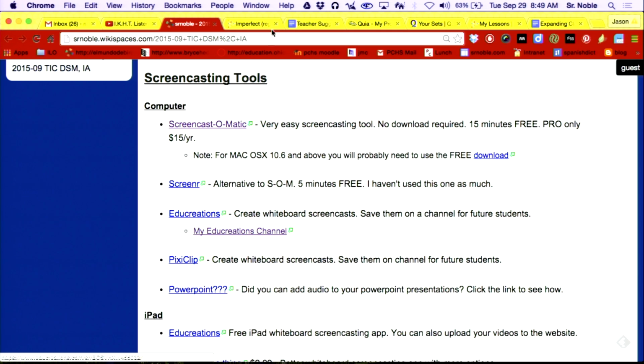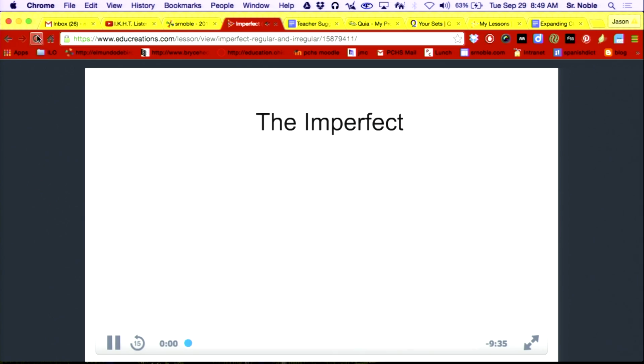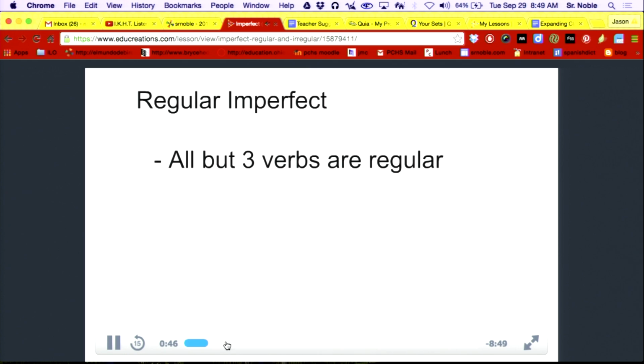Let me see if I try it again. Normally what will be going on is there's like a whiteboard and you can just kind of do, there we go. So now this lesson is showing up. It talks about the imperfect tense in Spanish, skip ahead. There are 3 irregular verbs in the entire Spanish language.